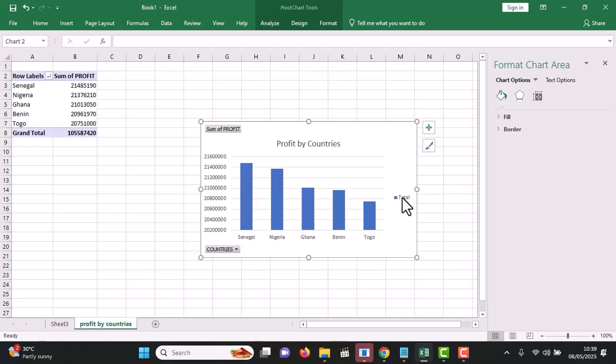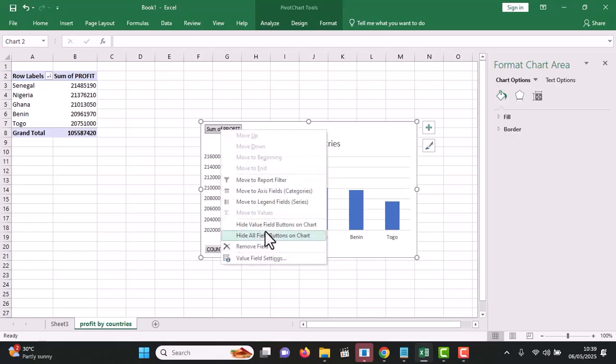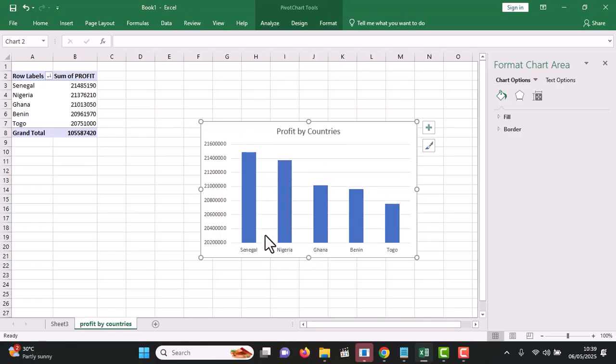Click on it and then remove it. Then I want to hide this sum of profits here and the countries here. So I'll just right click, then go to Hide All Field Buttons on Chart. So it hides it. Now this plus sign here, if you click here, now you have the axis title.